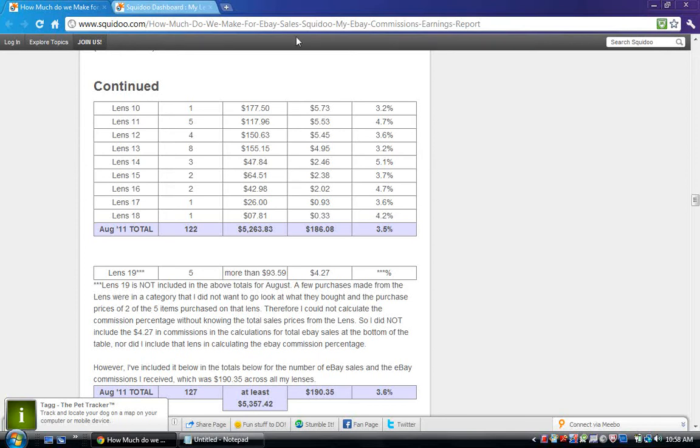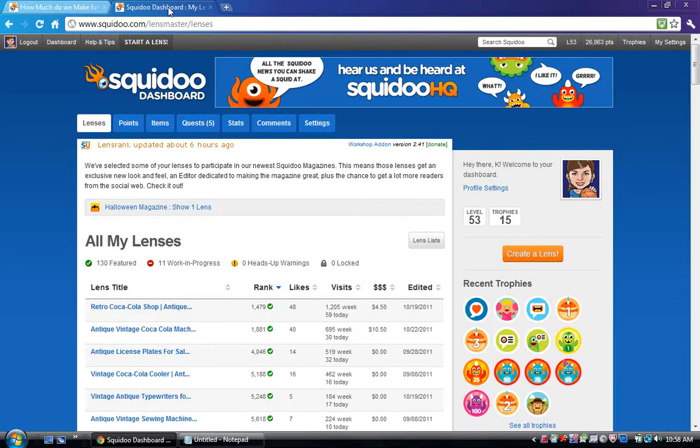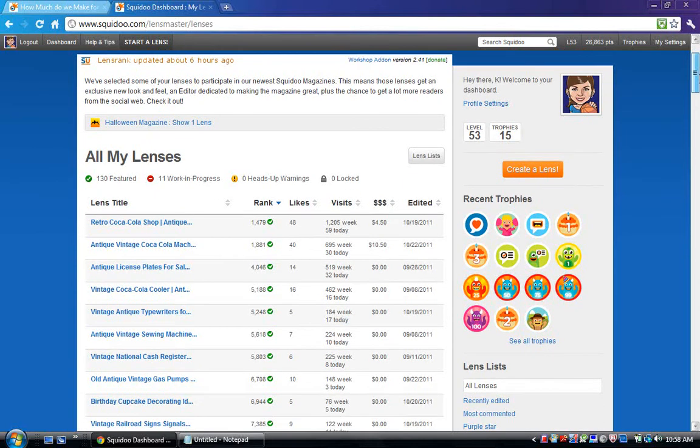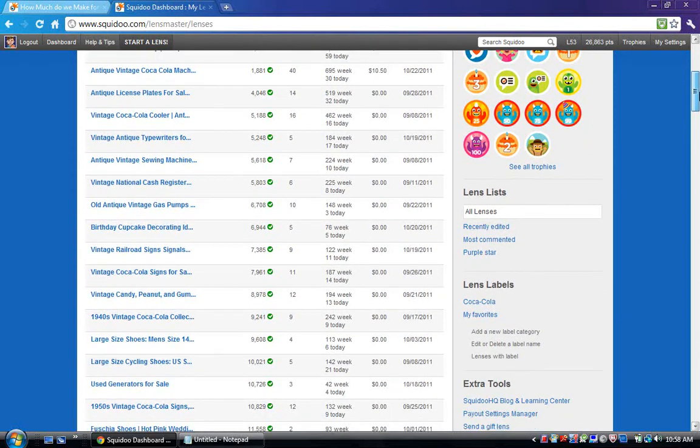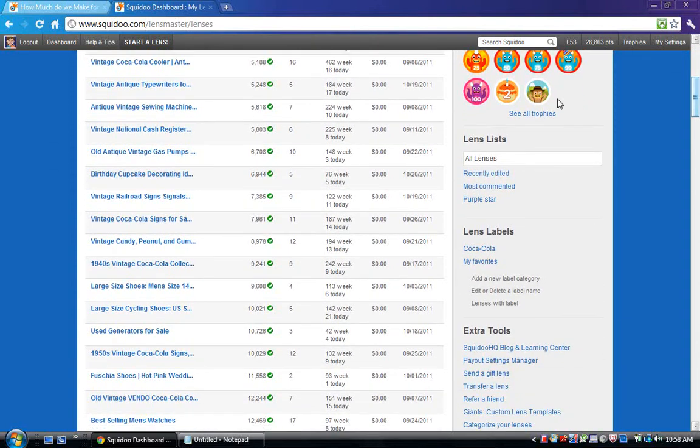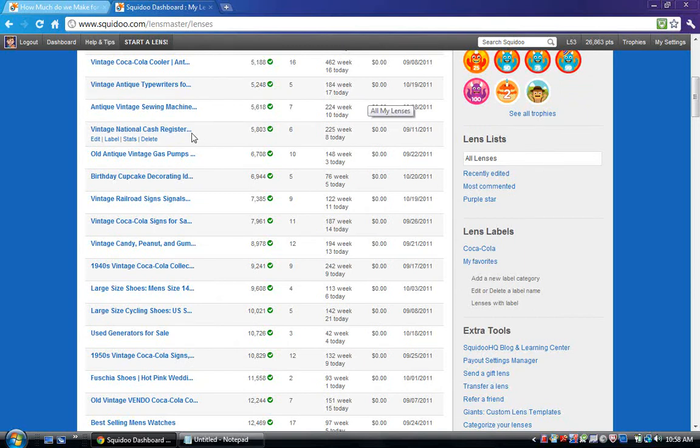So to start with, you're going to go to your Squidoo dashboard, and I'm going to find the lens that I'm working on. It happens to be my National Cash Register lens, and you're going to click the stats for that individual lens. So find the lens, and when you put your cursor over the name, it'll pop up a couple options, and you're going to go to stats.